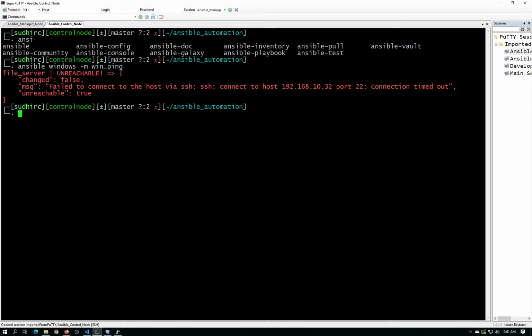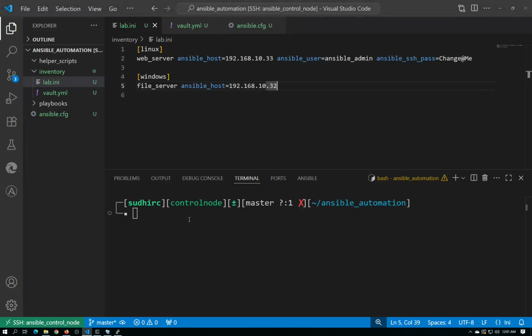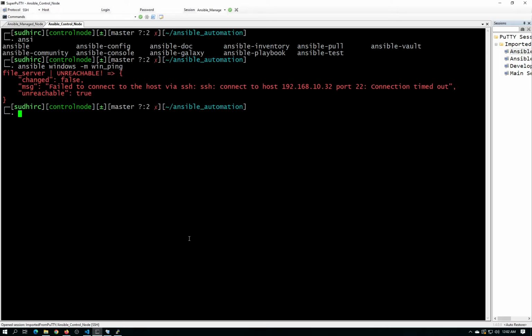Now this is expected because Windows is not an SSH host natively. Rather, Windows uses WinRM. So let's go ahead and set the connection method. For that, we need to use the Ansible connection keyword, and let's say that we are going to use WinRM. Now we come back and try again.